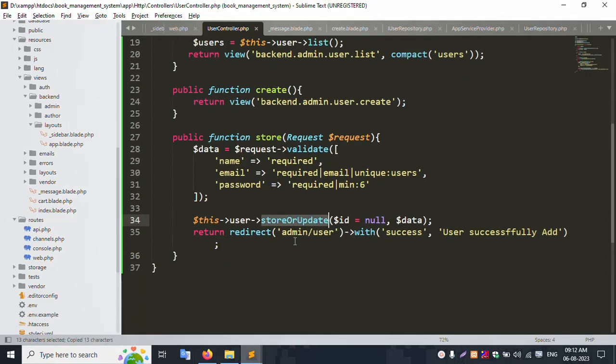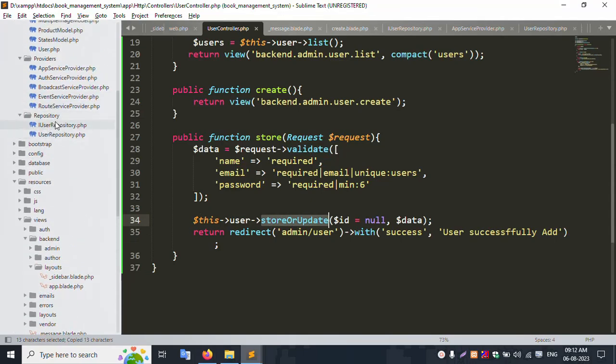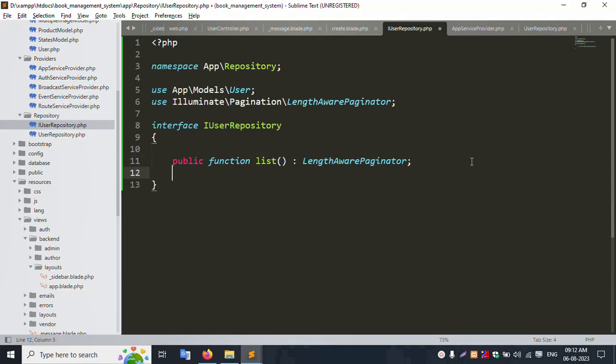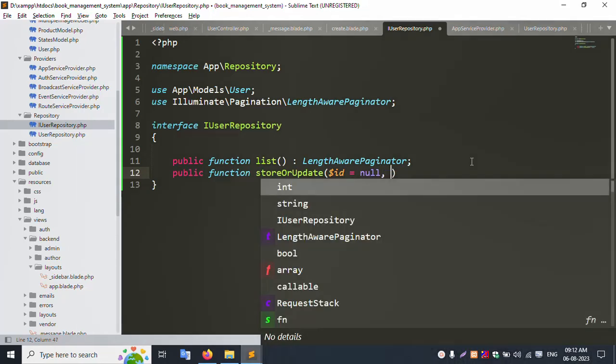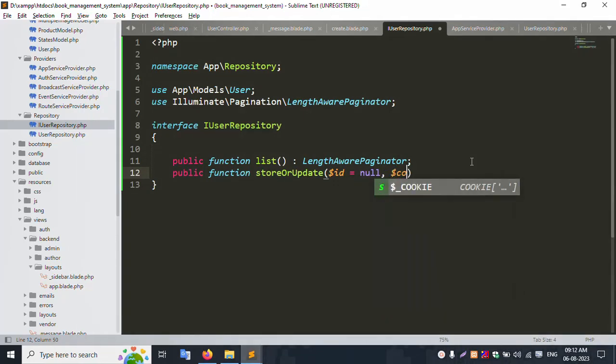Copy this name, UI repository. Open this UI repository. Inside this UI repository, inside this public function, $id is equal to null, $collection is equal to array. Save the file. Inside this user repository, add it.